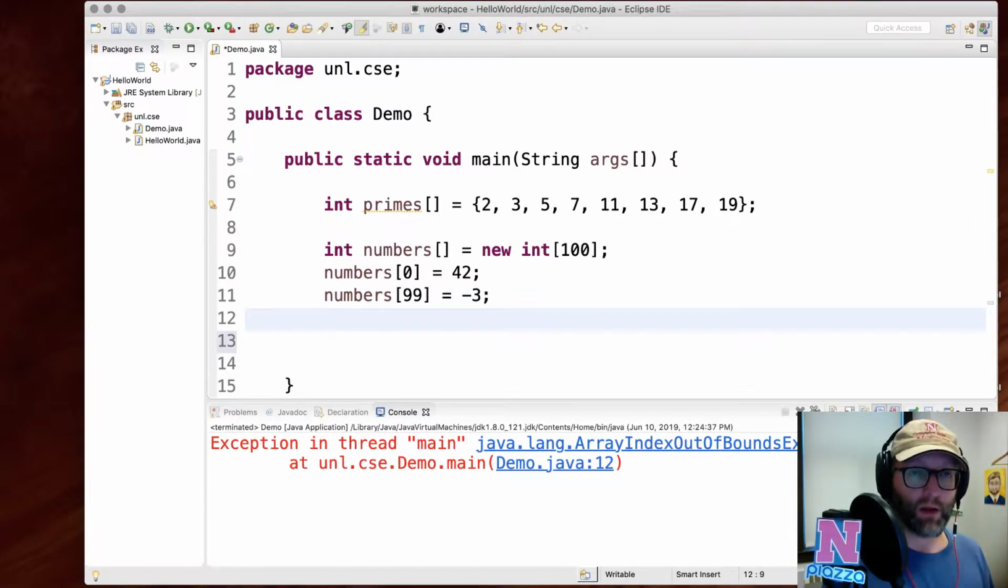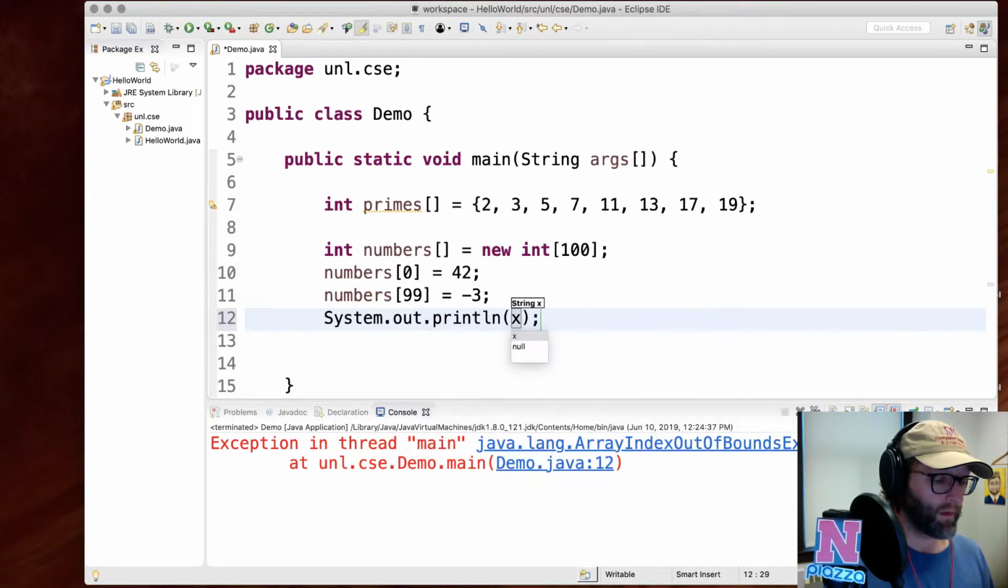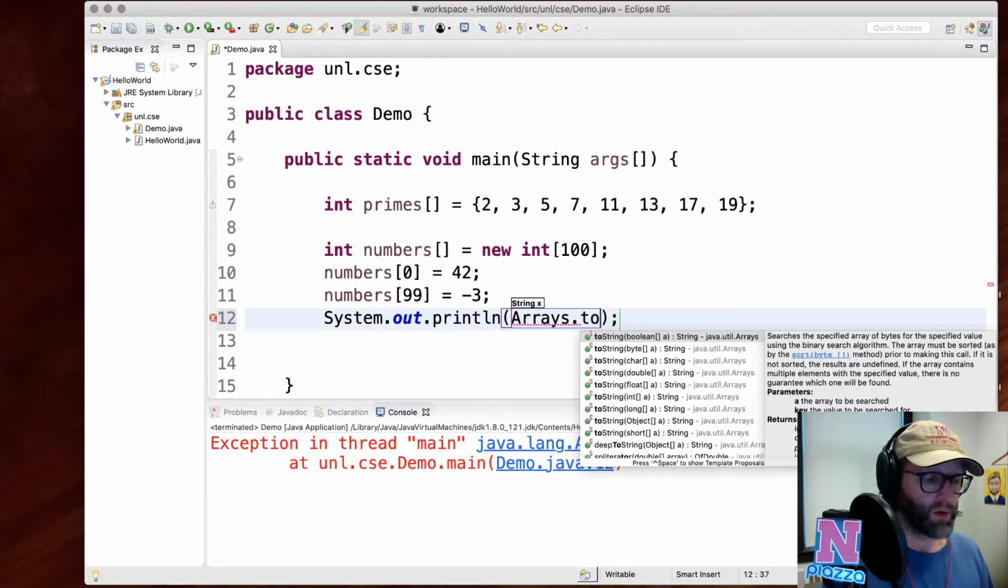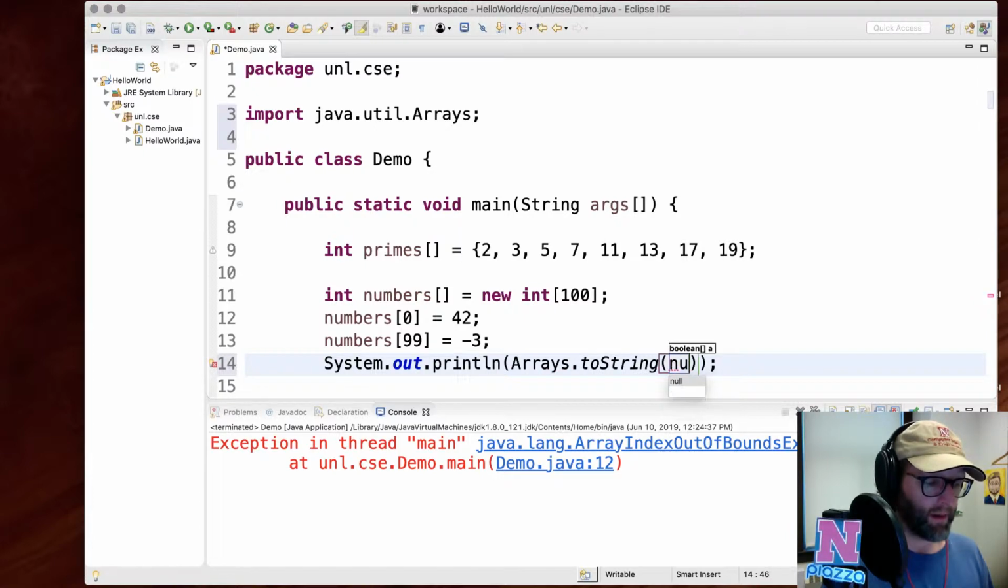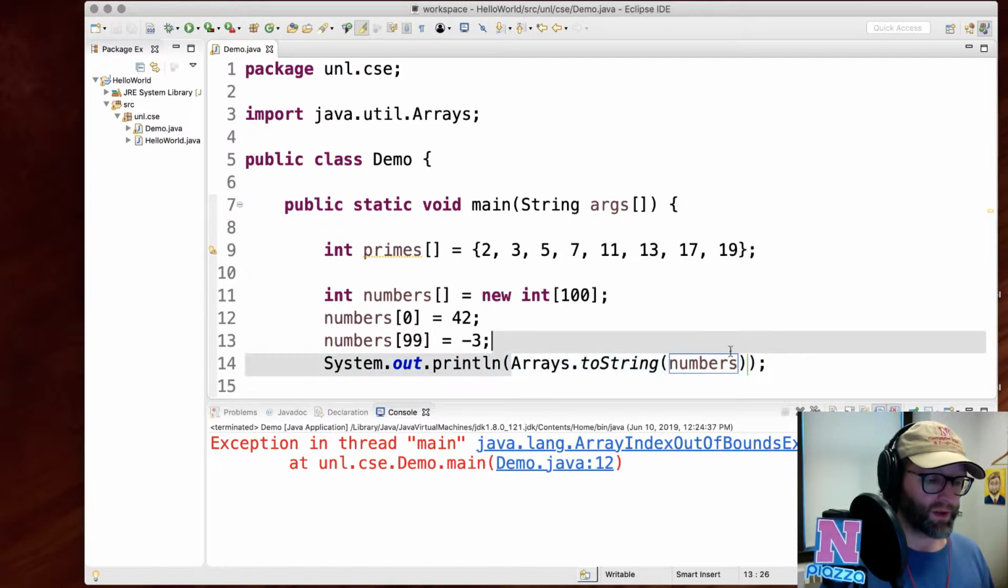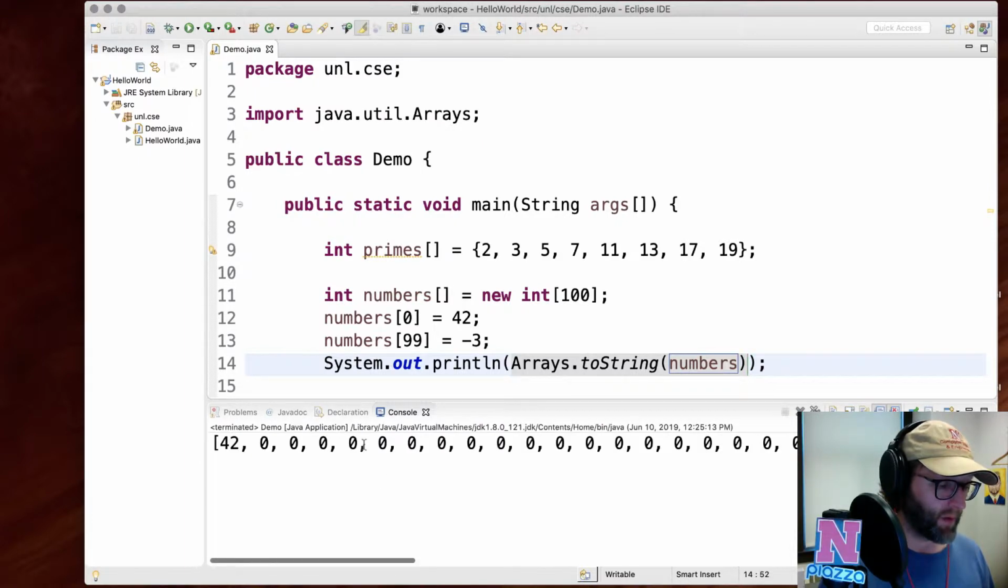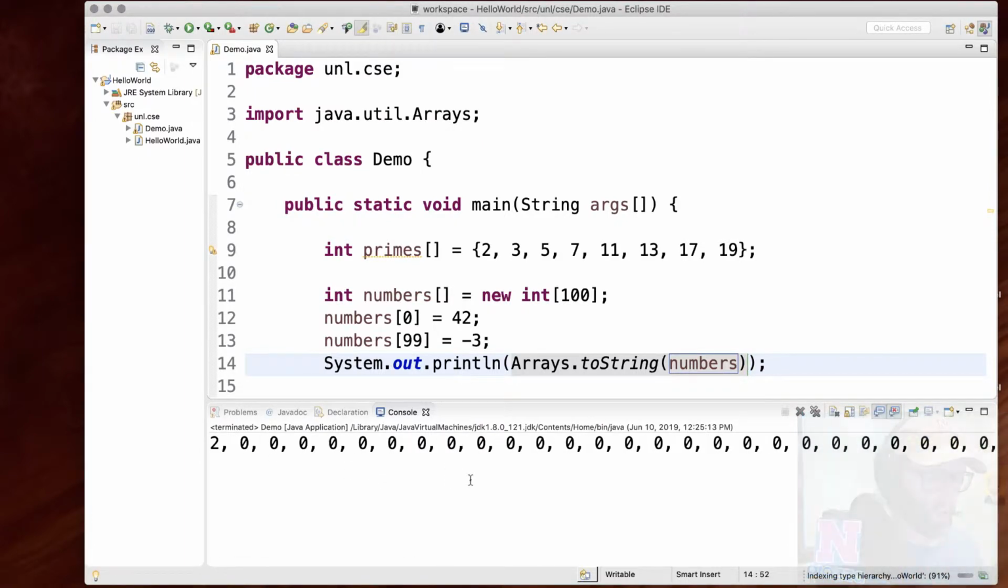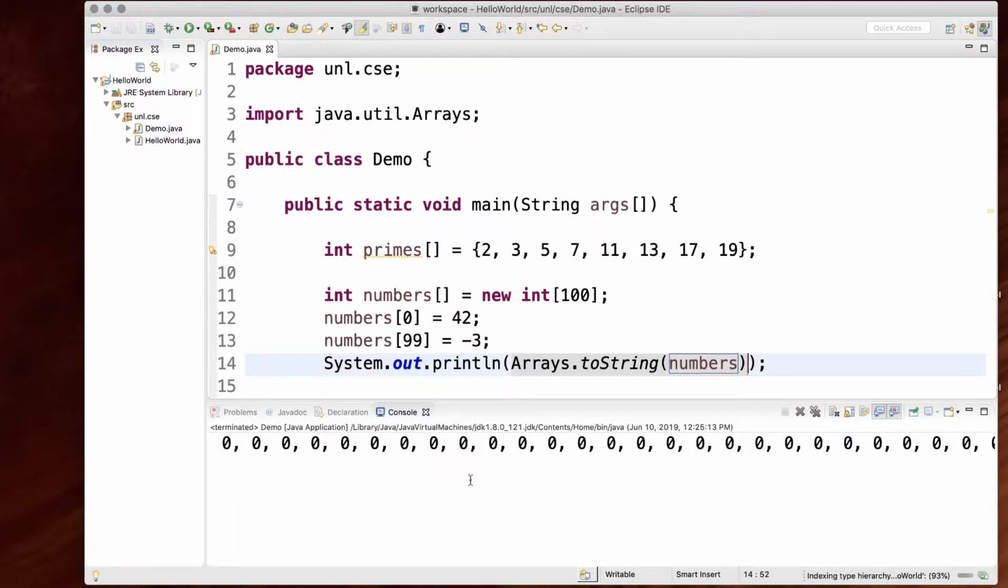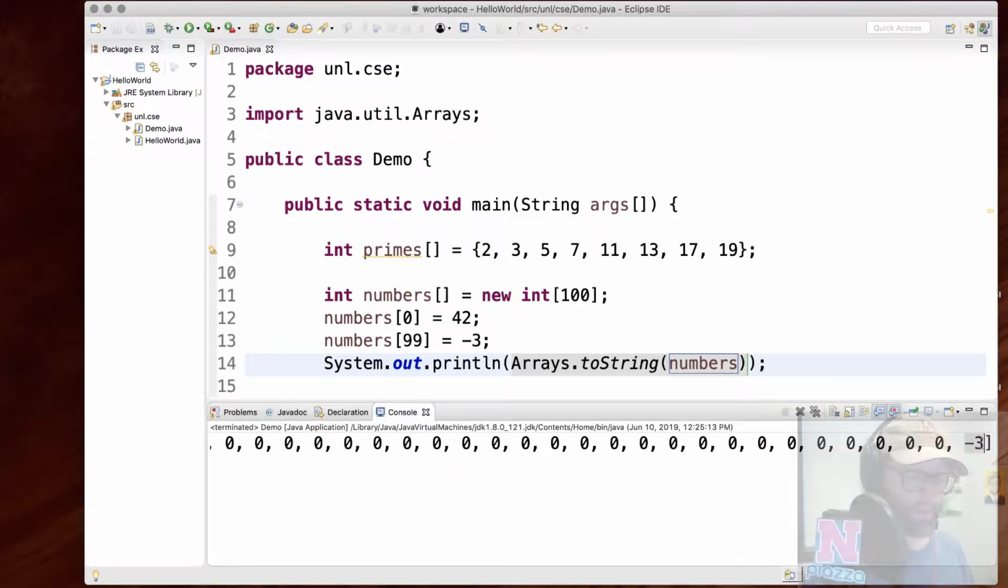Another nice convenient thing that you can do is if you want to see the entire array printed, there are array utilities. If you go with Arrays.toString in this case, and I pass in numbers, what this does is it takes this array and formats it in a nice comma delimited list with square brackets on each end, and it turns it into one string. So this right here is actually one string that gets printed. And when we do that, we see 42 at the beginning here, a whole bunch of zeros because that's the default value for numbers, and at the very end, we see our -3.